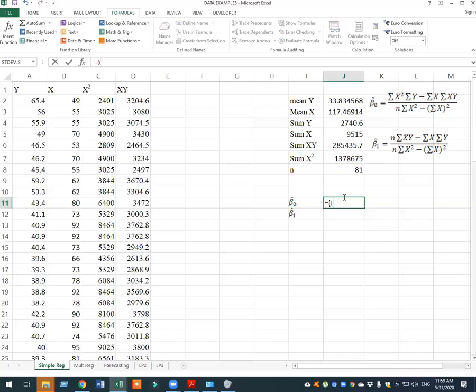This one and minus this one again. So let's do it here. Sum of x square is this, into sum of y is this, and then sum of x is this, multiplied by sum of xy is this, divided by n again, this one minus this one.